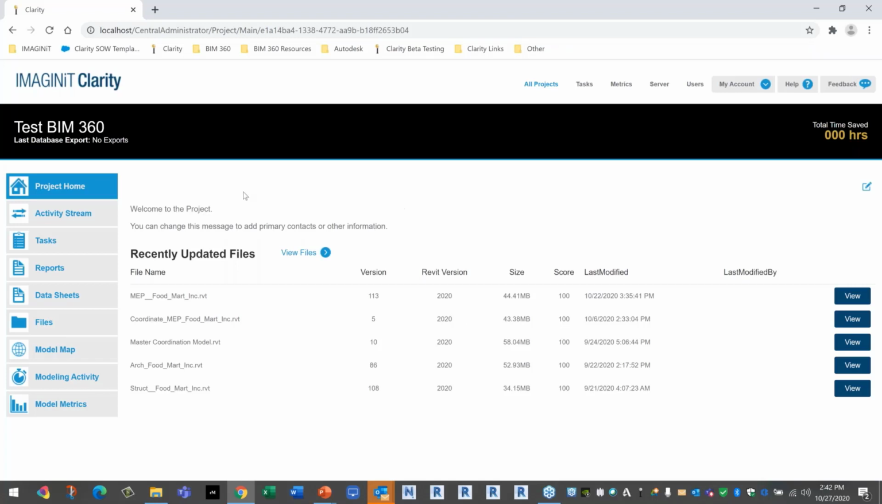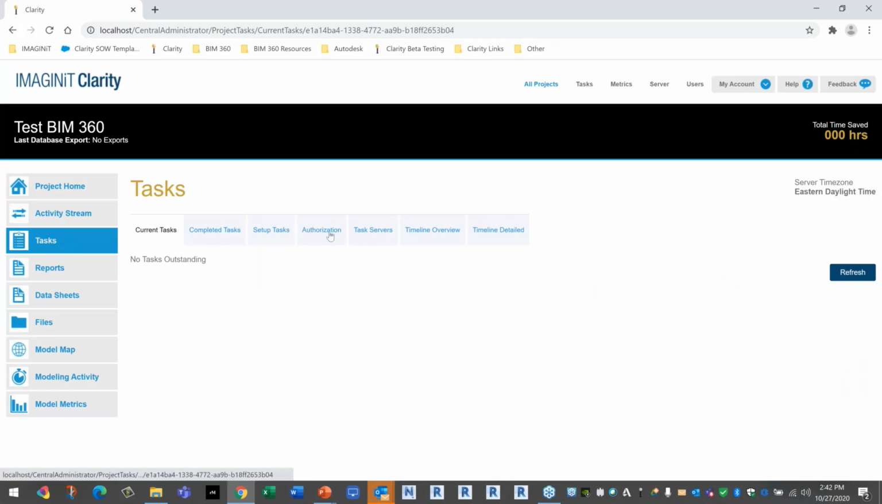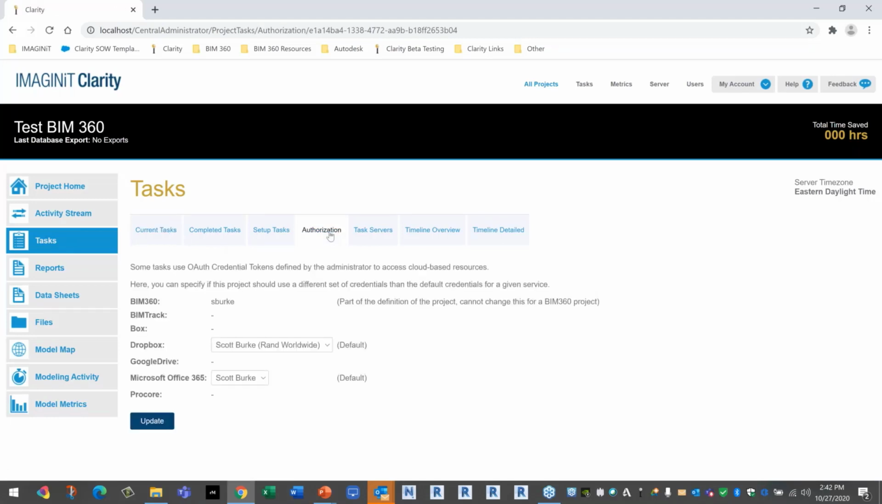You bring it in here. Step two is that you would have to go to your tasks here and go to authorizations. And this is where you control what authorizations the project's using for your other tools. You notice though the BIM 360 can't be adjusted here because that's part of the project. Just wanted to point that out.